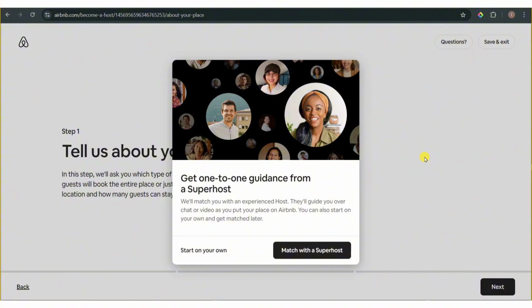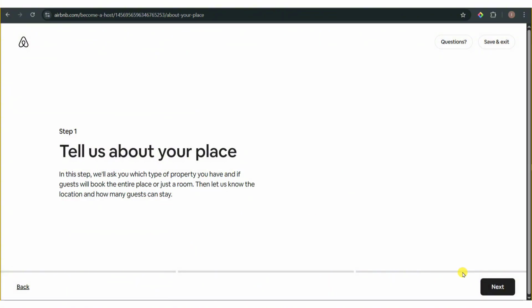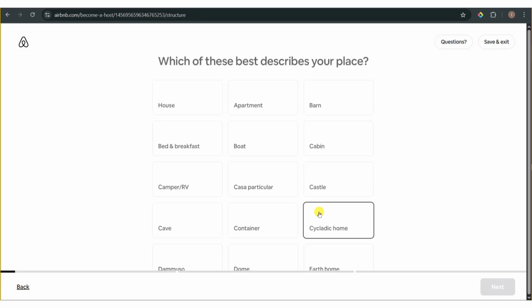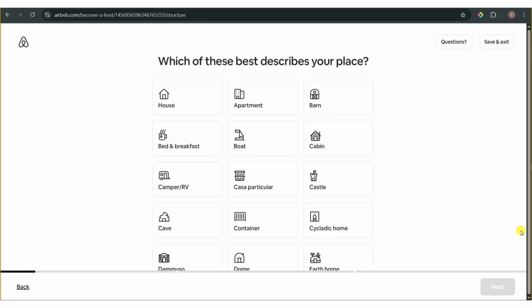And then once you click on that continue button, you can go ahead and continue setting up your listing on Airbnb. And that's basically how you can sign up to be an Airbnb host.